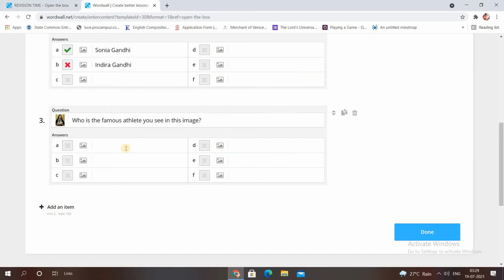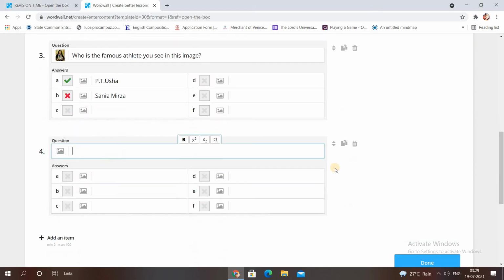Third one. I'll type the options over here. PT Usha is the correct answer. And the wrong answer, I'll type Sania Mirza. One last question I would like to add, which would be, who wrote the famous book Wings of Fire?